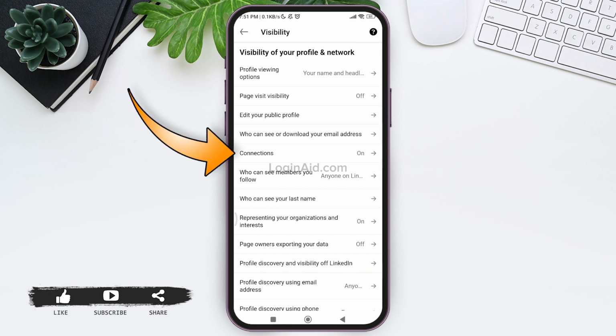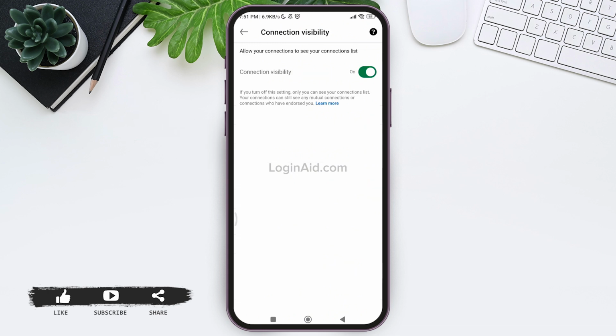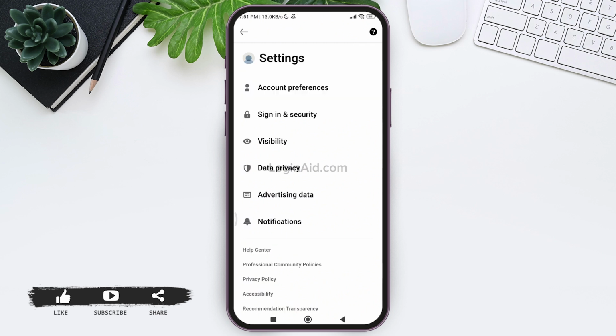Tap on connections option. Then here you'll be able to see connections visibility option. Tap on toggle next to connection visibility. With this, the connection visibility will be turned off. That means that you will be able to disable your connections to see your connections list. This is how we can hide connections on LinkedIn.